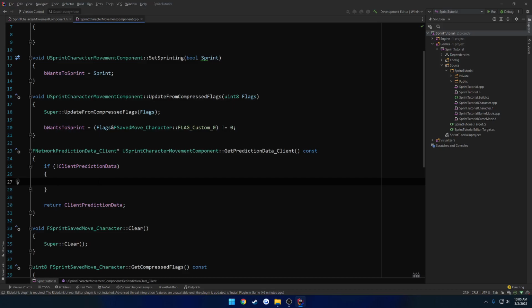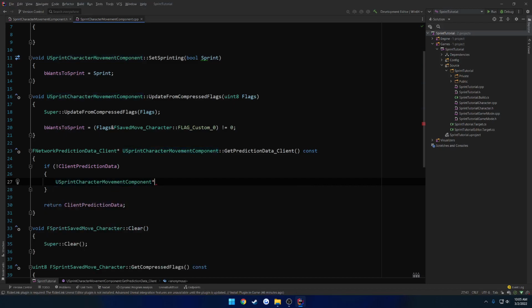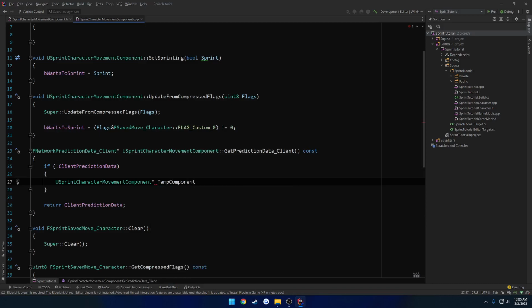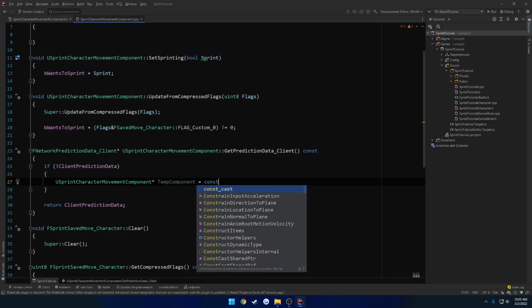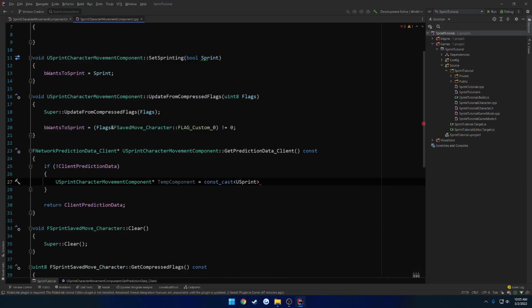But basically, we have USprintCharacterMovementComponent. Let's just call this one temp, I guess, a temp component is an okay one. And basically we're going to do a const_cast of the type USprintCharacterMovementComponent as a pointer. And we're going to do that from our own class.